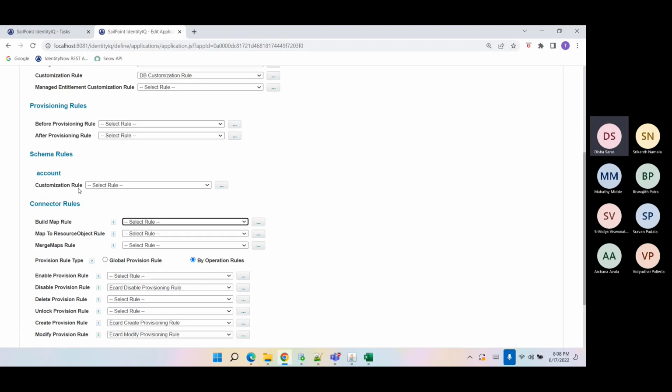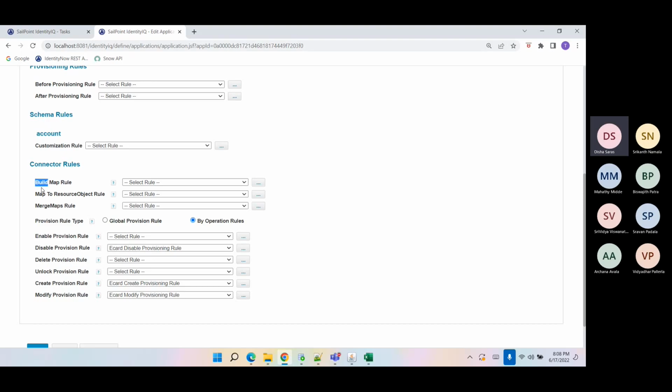Build map rule acts very similar to your customization rule, but it is only available for delimited and JDBC applications. Okay.